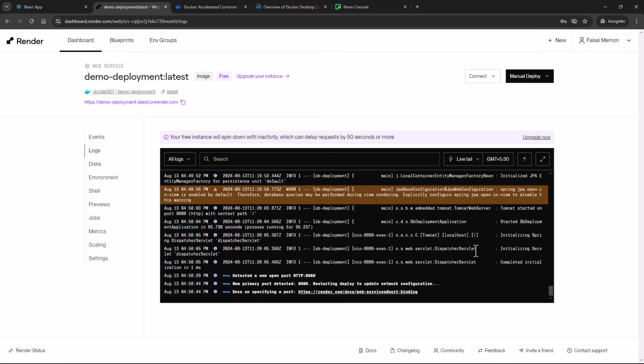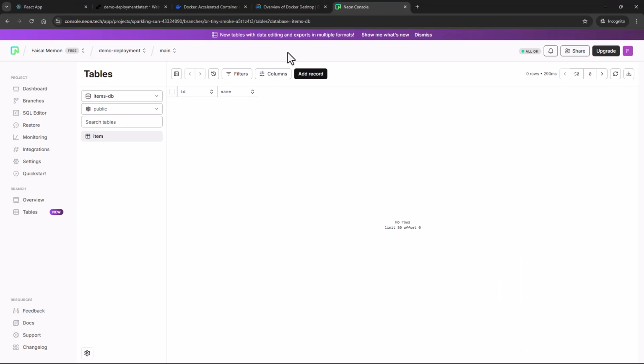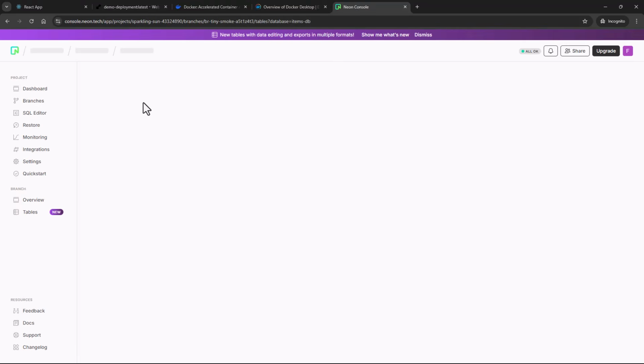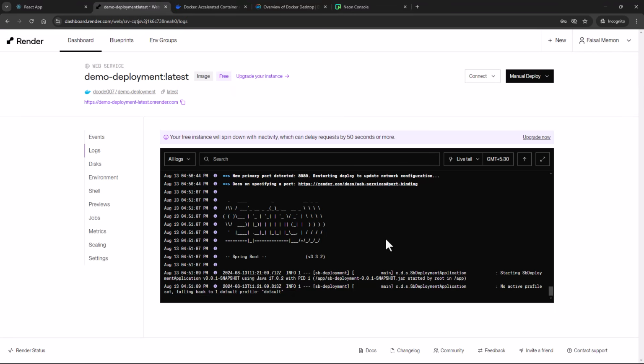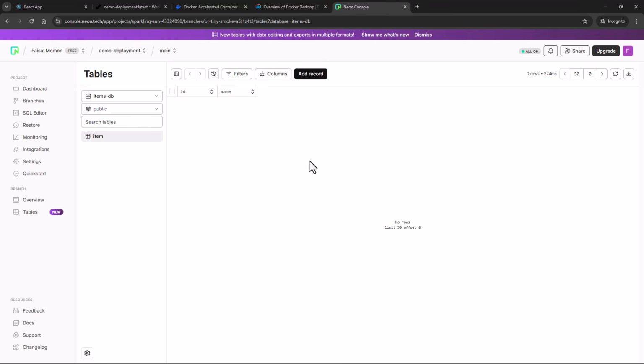So the application is up and running, you can see. If you come over here to the Neon console, I just did a refresh, and you can see the table appear over here, the item table. So this is working absolutely fine, and we have JPA in action, which created the table for us. You can see ID and name are the columns here. All right, so our application is deployed. Congratulations. And we are on cloud right now.